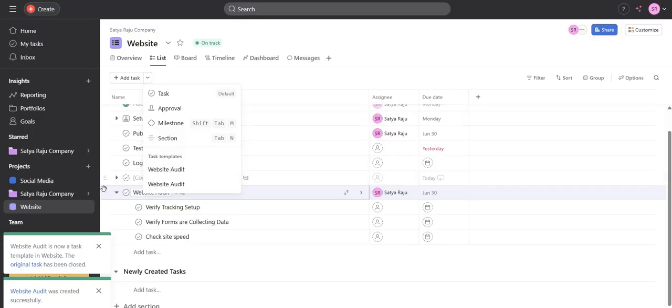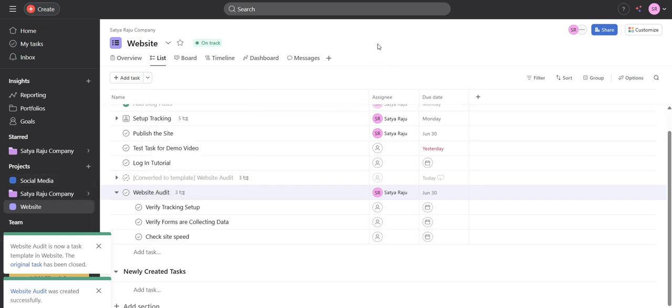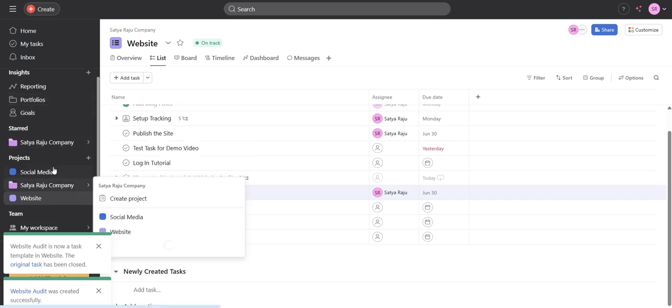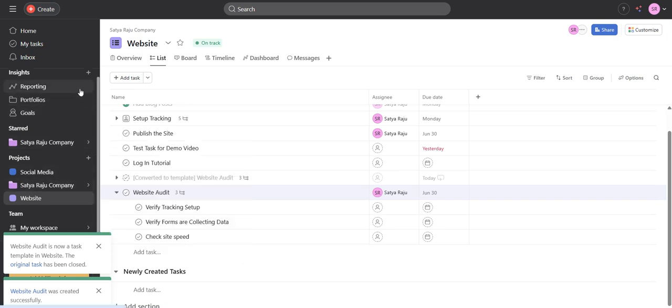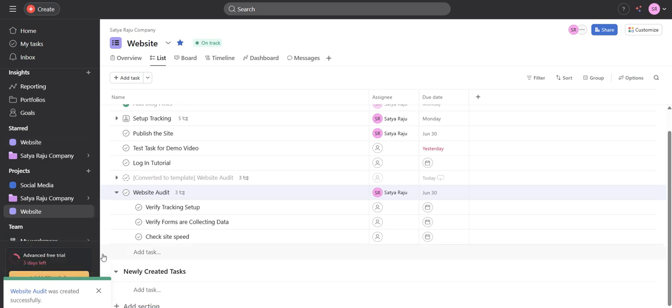And now starring. If you're working on a particular project for a longer time, or if there are so many projects in your workspace, like so many projects in your company account, but you work specifically on a particular project, you want to access that particular project very quickly, right? So starring is an option, so click on add to starred. The moment you click on this, you will see here at the top like this, as you can see here.